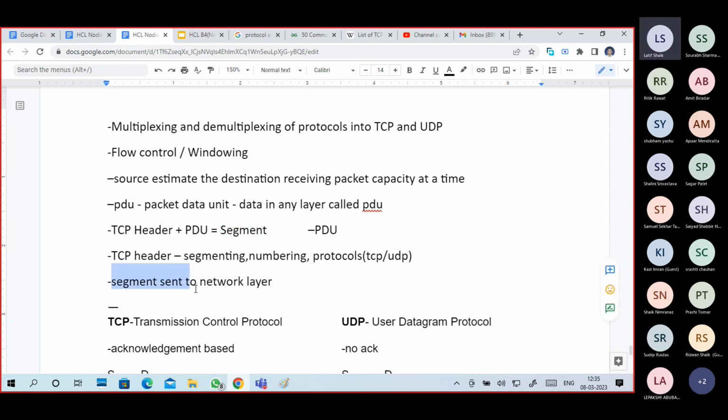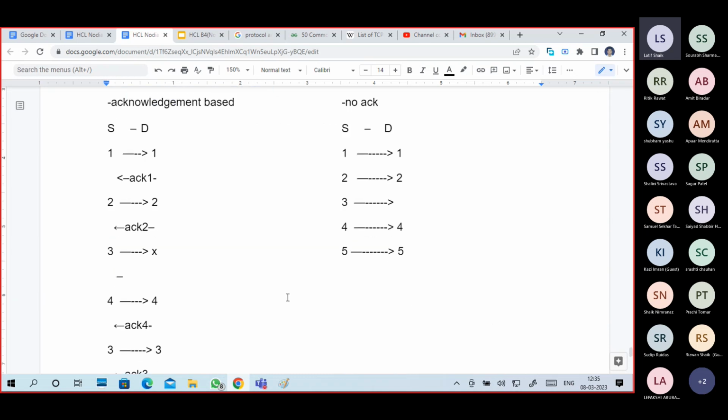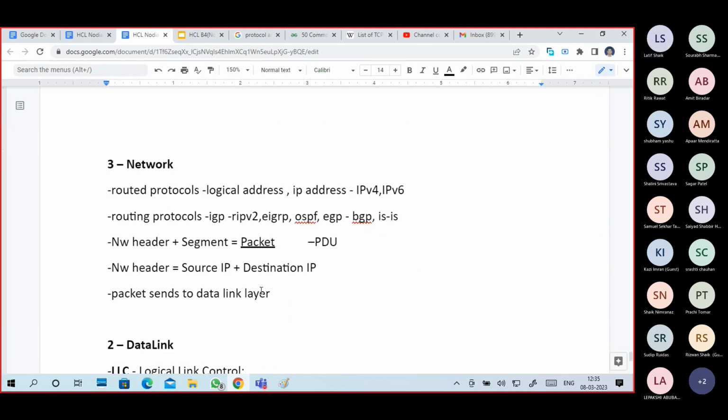This segment is sent to the network layer. Guys, understand transport layer and segment? Yes, yes, sir.